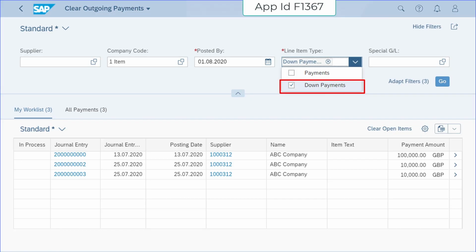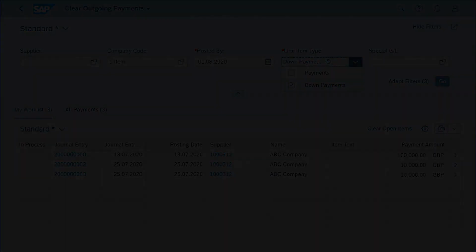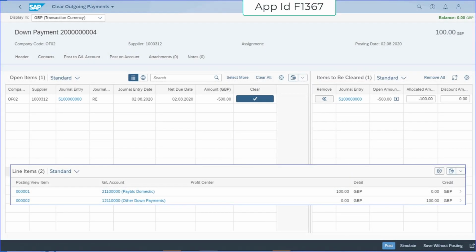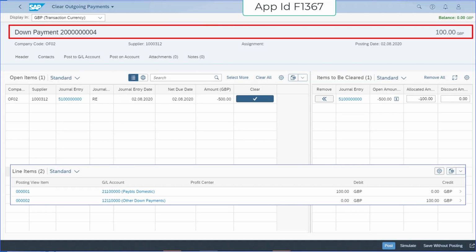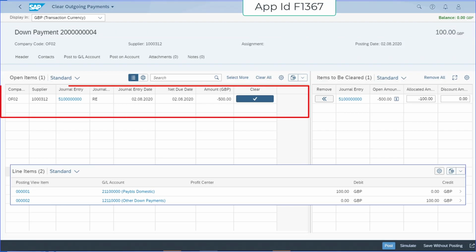In the app, you need to make sure that you select down payments in the line item type field in the filter bar, and then click on the arrow at the right end of the down payment that you want to select. We will go into more detail and a demo with this app shortly, but for the moment I'll just explain the process. The down payment is selected at the top, and the items to match it against are in the lower left section of the screen. If the invoice and down payment match, you simply click on Clear.